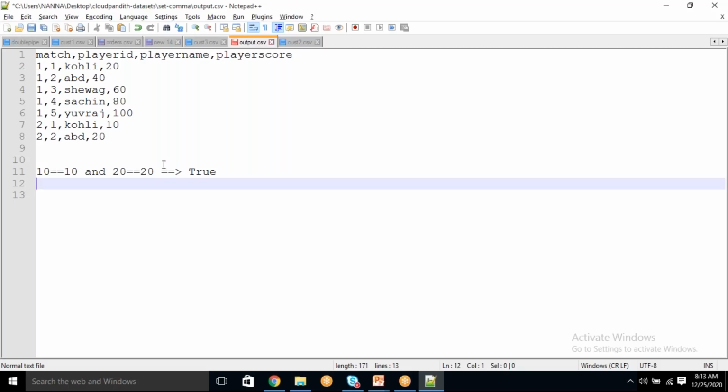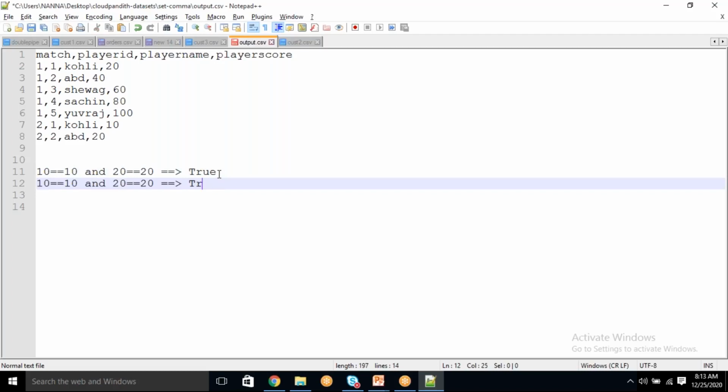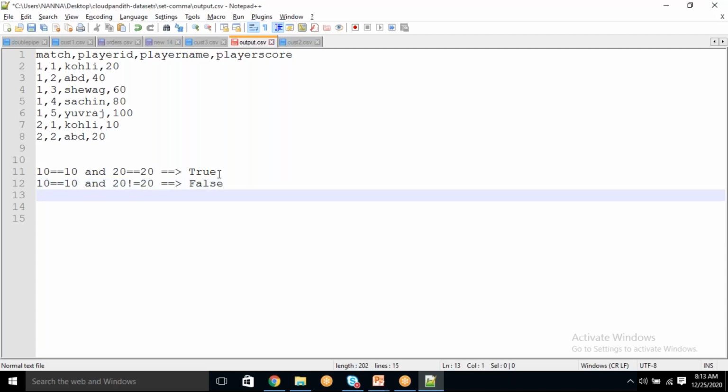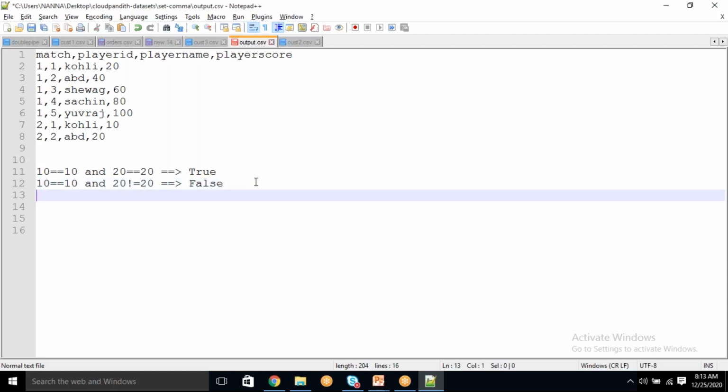Is this clear, friends? This is true, this is also true. So when both are true, your final output is true. Same, you need to tell me what is the answer for this. False, sir. Okay, this will be false, friends. The reason is AND returns true only if both are true. If any of these is false, then the final output is false.